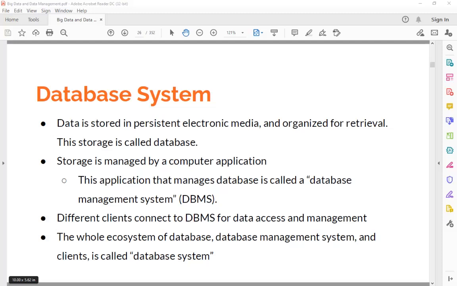When you want to know how many soldiers are from each village, or when you want to know how many people live in a state, you go to the DBMS to access the data, to read it. The whole ecosystem of database, database management system, and client is called a database system.